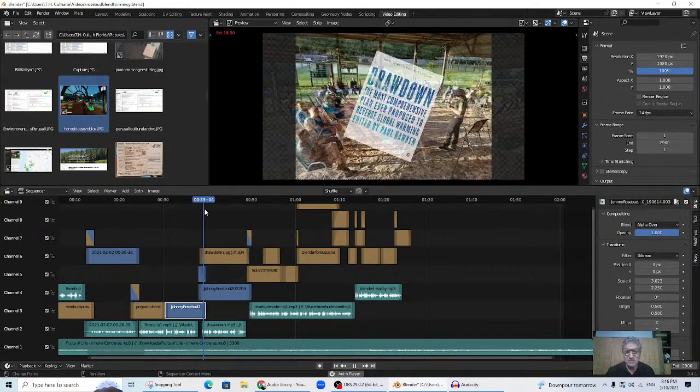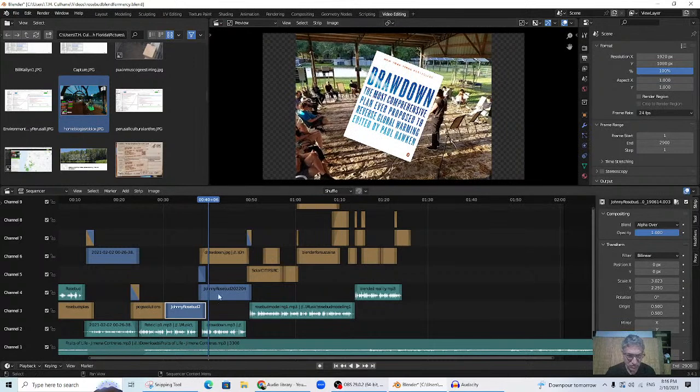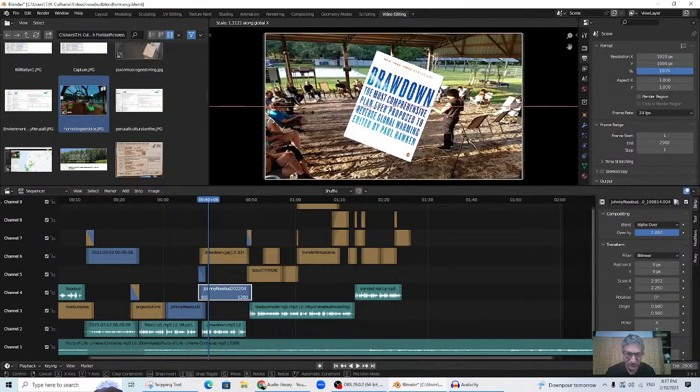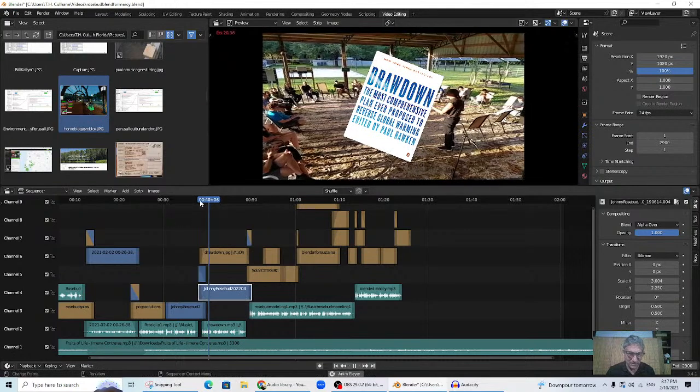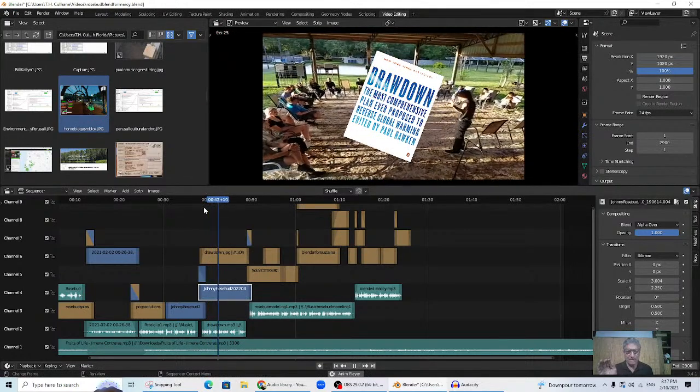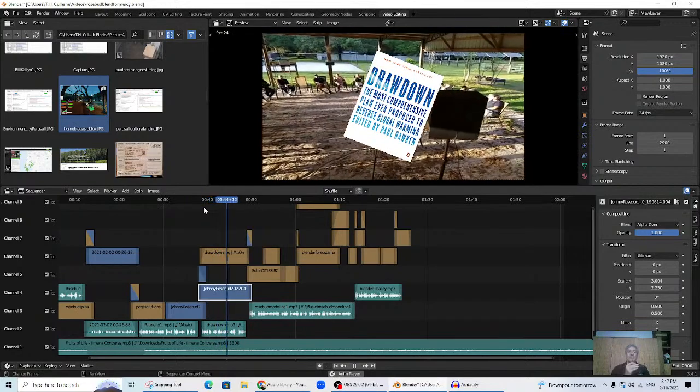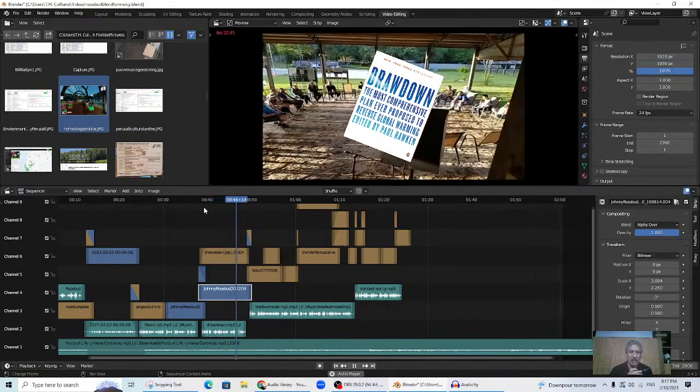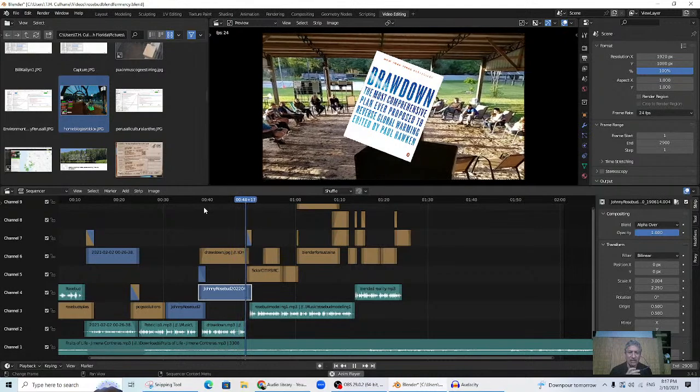The students use the book Drawdown. And that one, too, was not proper, so hit S for scale, X for the x-axis, and make it bigger. Drawdown, the most comprehensive plan ever proposed to reverse global warming, edited by Paul Hawken. That is our primary text.